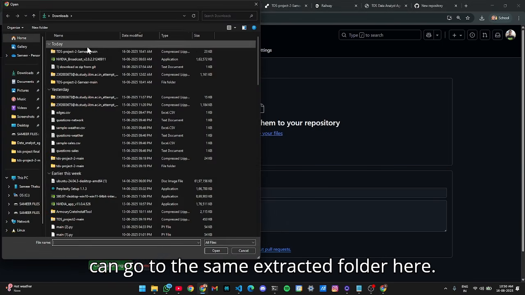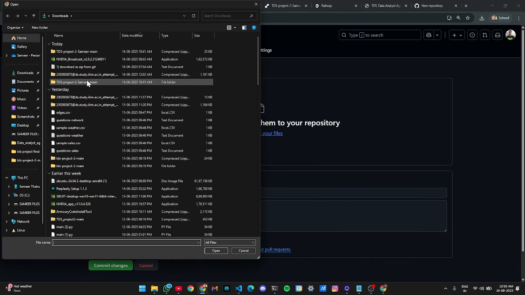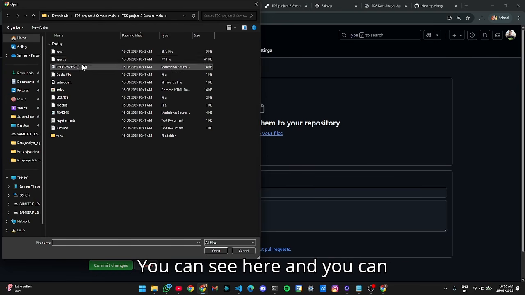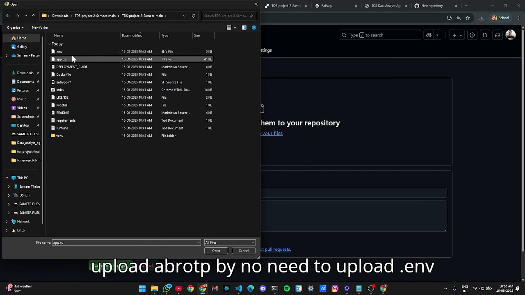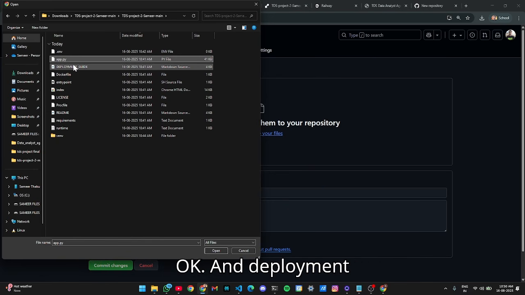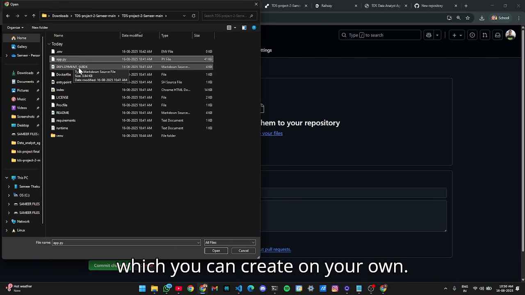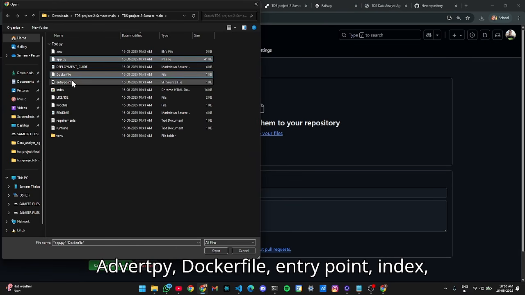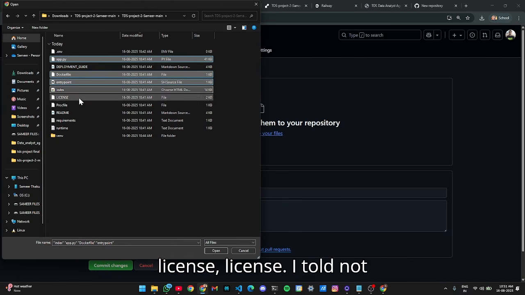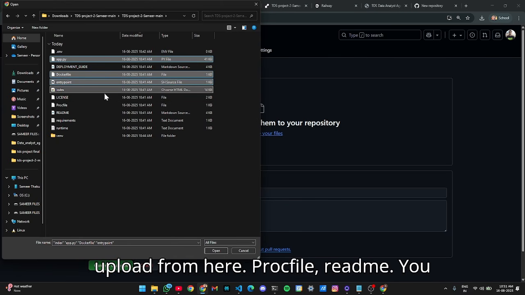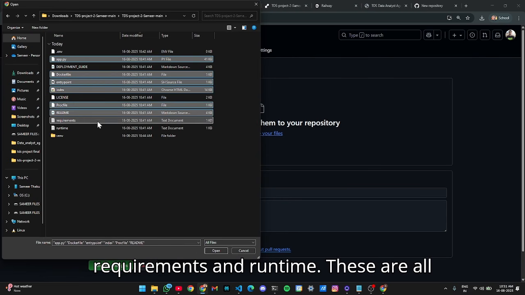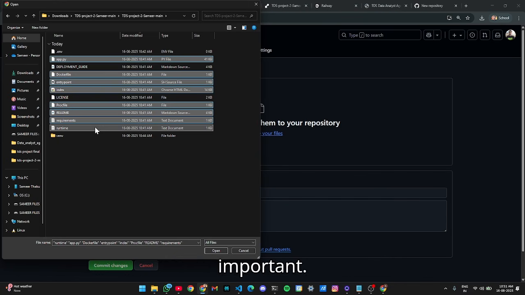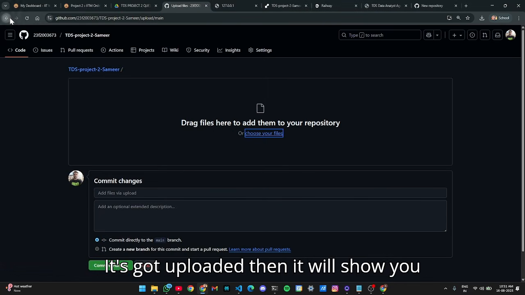You can go to the same extended folder here and upload app.py. No need to upload .env. Okay, and the deployment guide, it's your wish, you can create it on your own. Dockerfile, see, these are important: app.py, Dockerfile, entrypoint, index, license. I told you not to upload from here. Procfile, README, you can change according to you. Requirements and runtime, these are all important. Once uploaded, it will show you like this.